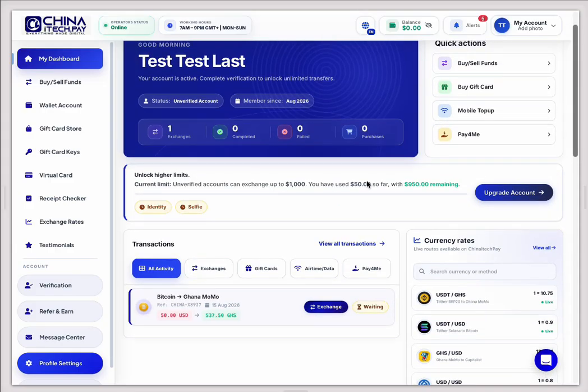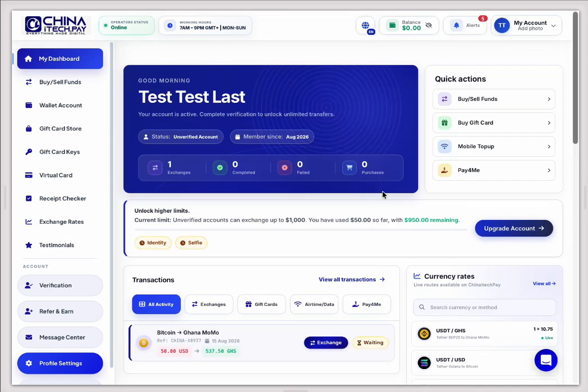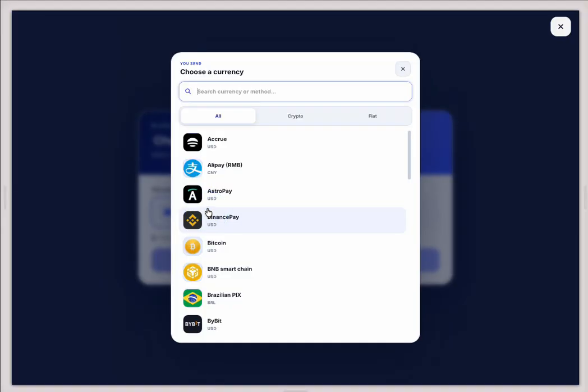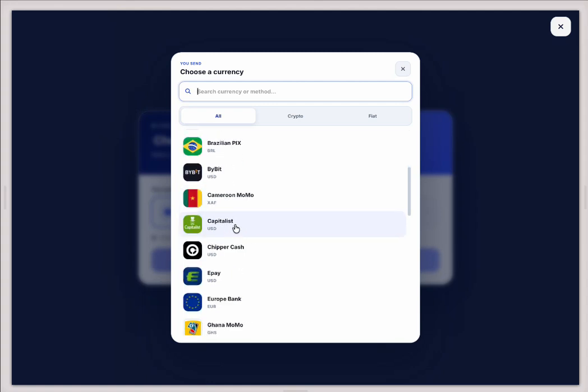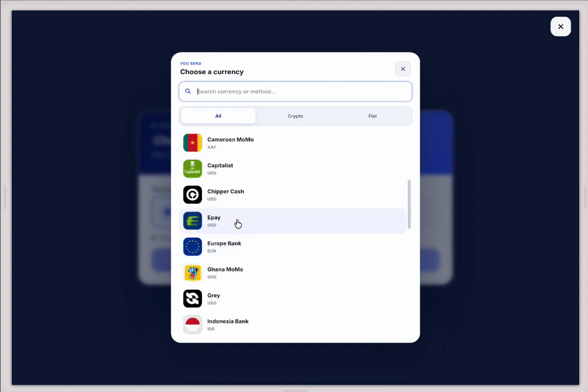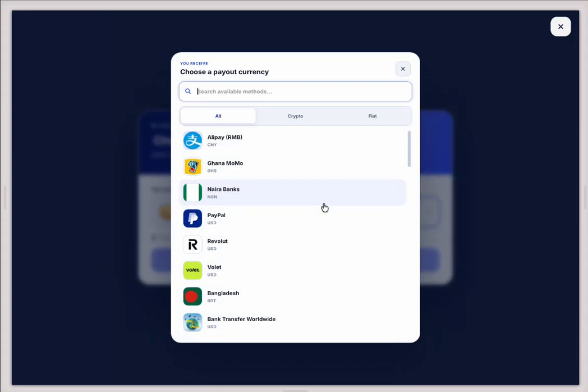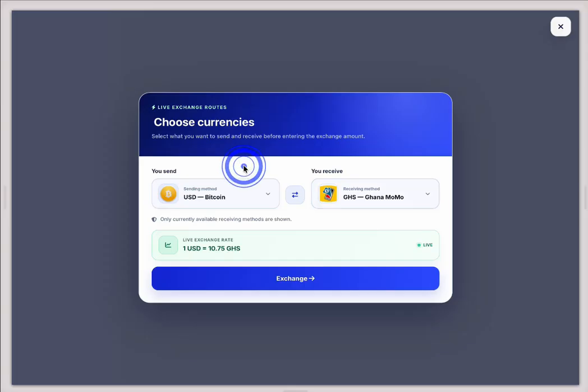1. Log into your account or register if you are a new user. 2. Navigate to the exchange section or buy and sell funds and select your sending method. For example, Ghana Momo or any other currency you prefer to send from. 3. Choose your preferred option for receiving funds, such as PayPal, crypto, or any other method available for receiving funds.